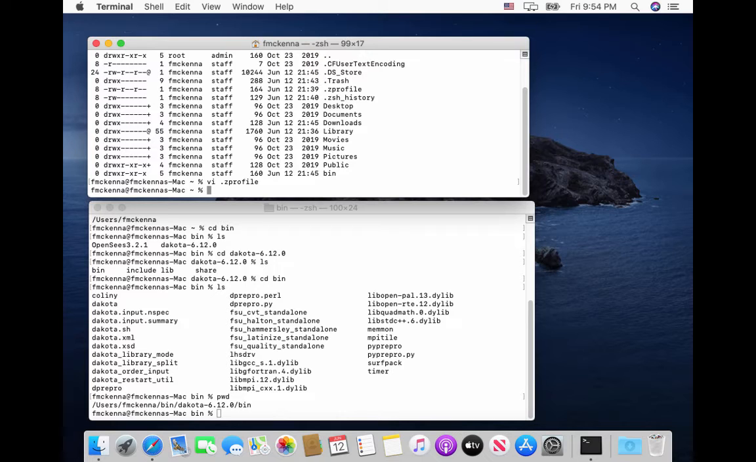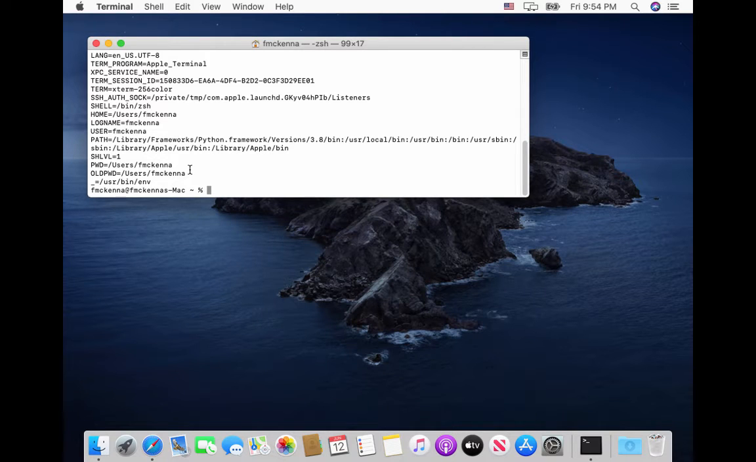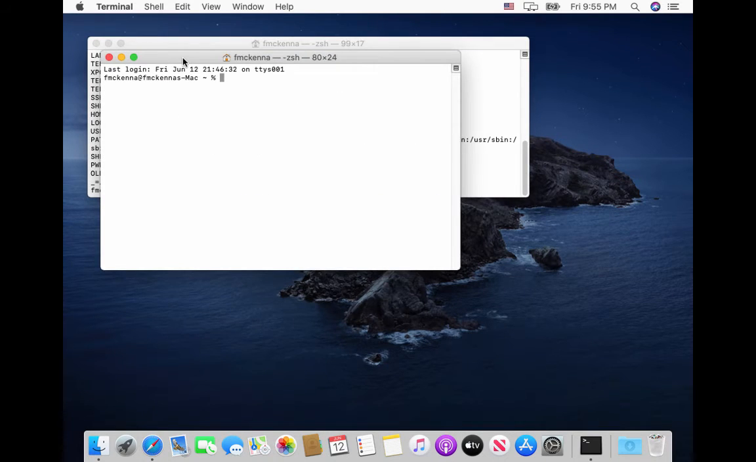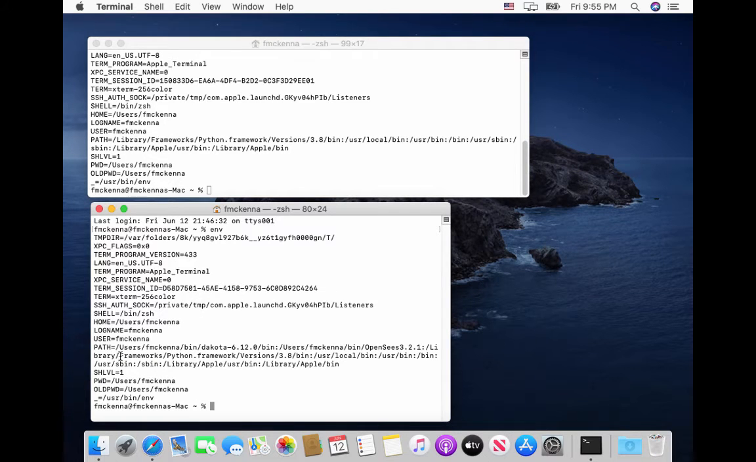So if we do type env right now, we see the path is the original path. So we're going to kill this window here, create another one, so Control N again. If we now type env, we'll see that our path is now changed. We've got users fmckenna bin Dakota 6.12.0 bin and users fmckenna bin OpenSees 321. So that's what we want. So if I now type OpenSees, it will find the OpenSees application.